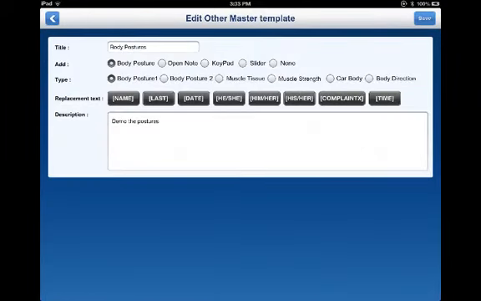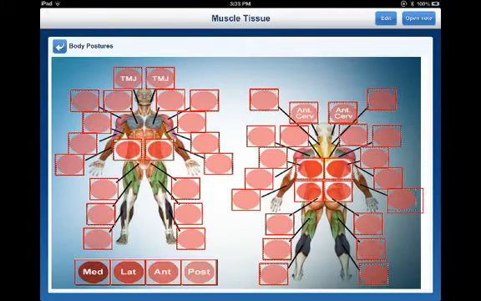The next screen is muscle tissue. Muscle tissue allows you to choose whether the muscle is a medial, lateral, anterior, posterior issue, optional of course, or you can simply choose the regional muscles or groups of muscles that are noted for a problem. So you may want to say trigger points were noted in the, and then click the muscle tissue tab, and you would be able to select the group of muscles or numbers of muscles that had trigger points found in them during your examination.